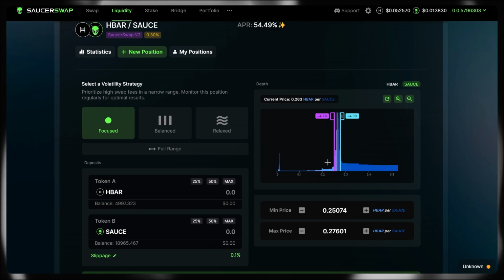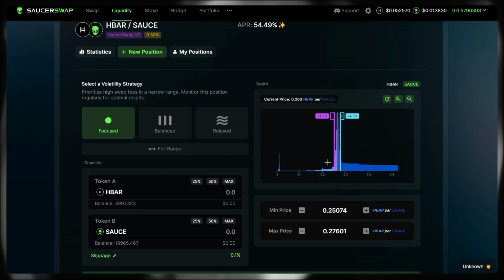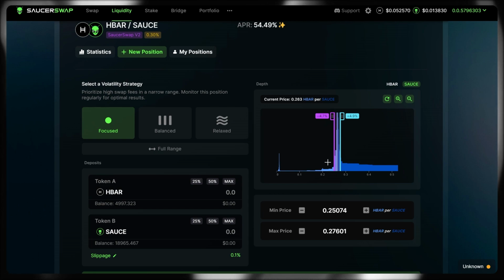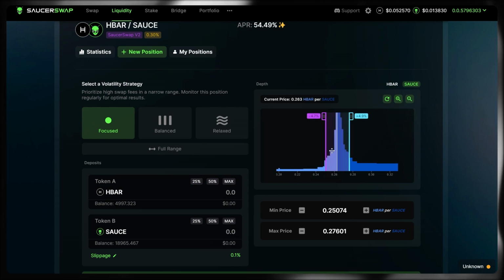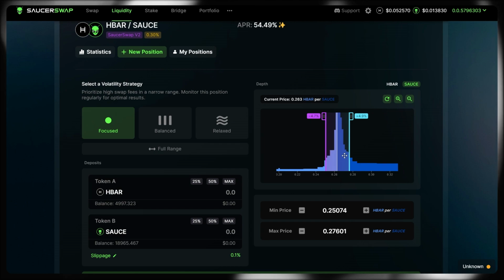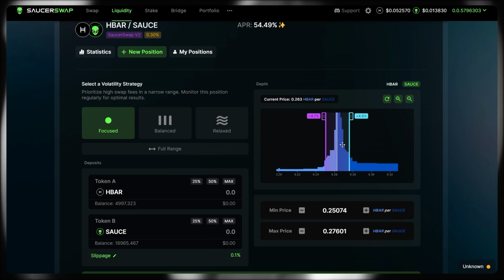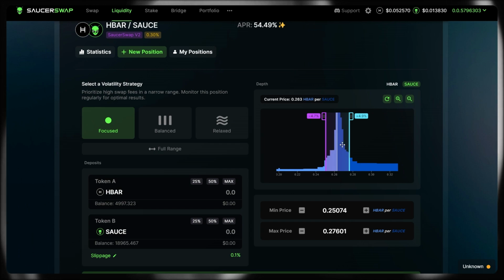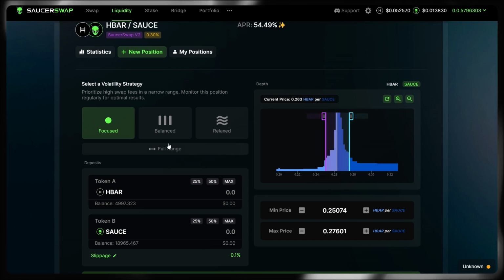However, this enables us to earn a greater percentage of those swap fees because the majority of the transactions are actually taking place within this particular range. And that's where you can see all the liquidity actually being provided. The depth of the liquidity is being used up within this direct range.